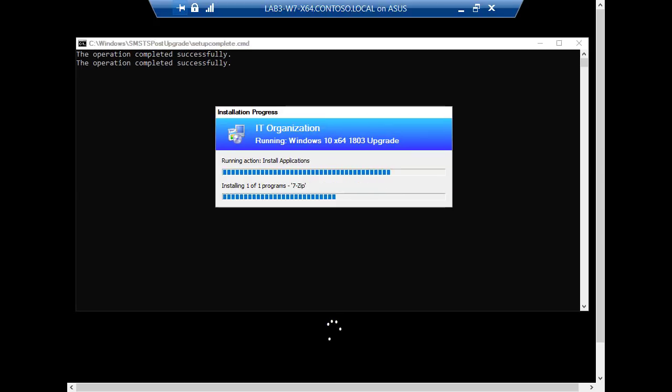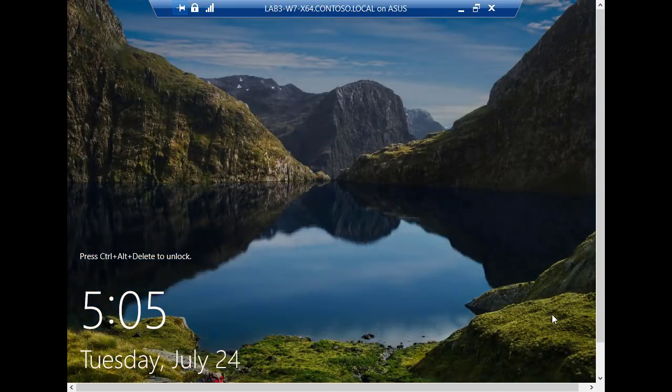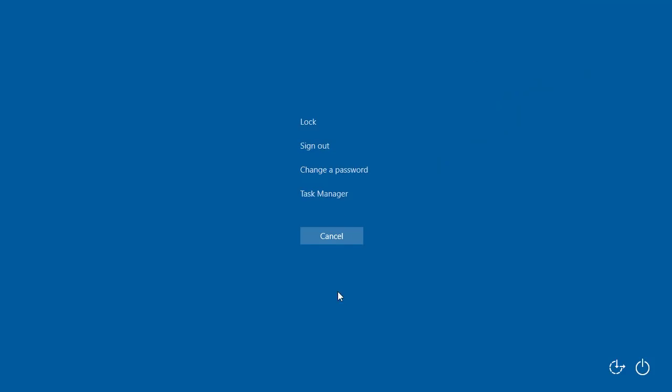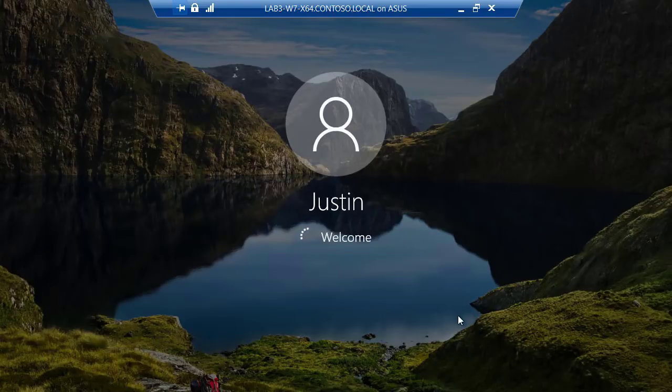Now we're installing 7-zip. And now it looks like the upgrade is complete. So if I do a login here, we can see that we're going to go for that first time login as well, since we did the Windows 7 to Windows 10 upgrade. So I'll pause it while this profile gets logged in.